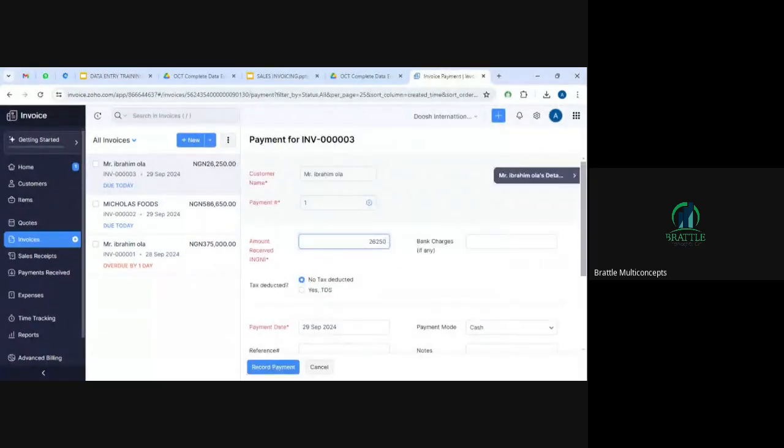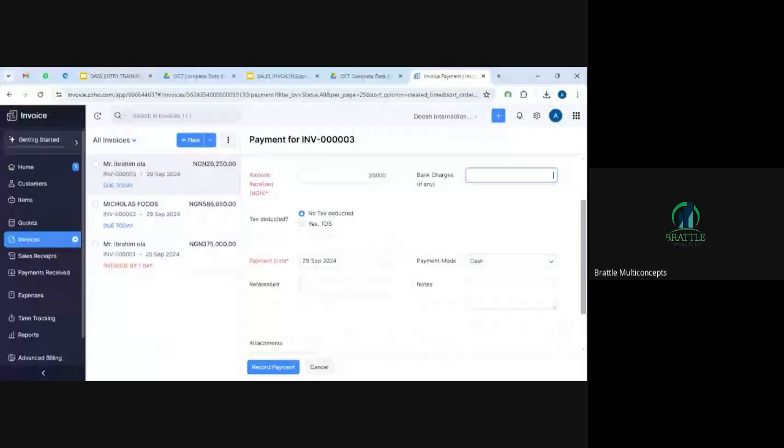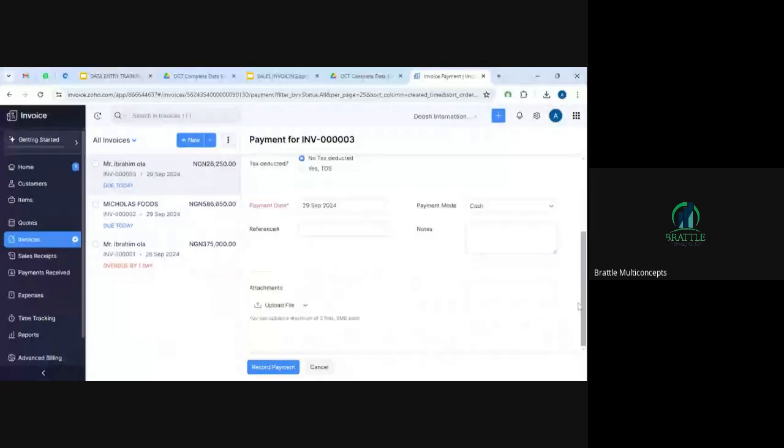You can see the other option there, assuming there is a disagreement about whatever, and you have to write off certain thing. You click on write off. But in this case, this guy is only paying 25,000. Let's keep 25,000 now, which means he's still owing us no bank charges. Okay, and let's click on save.